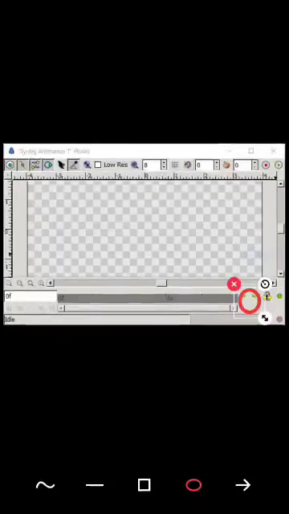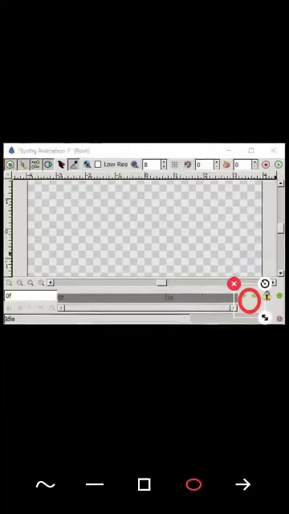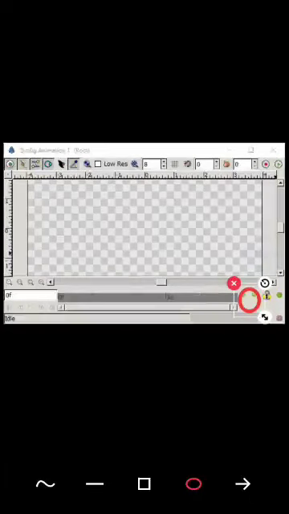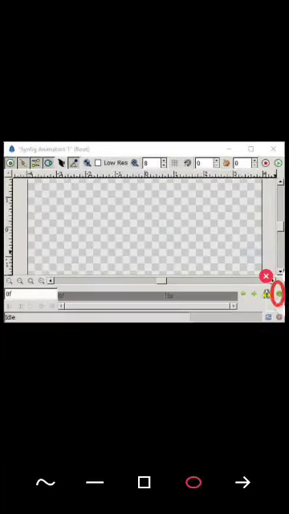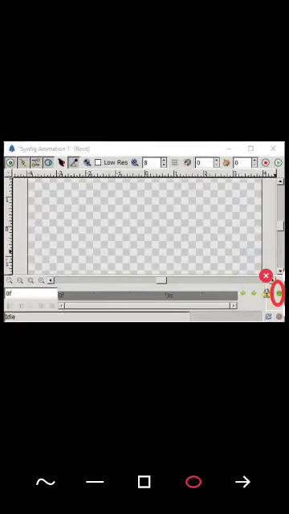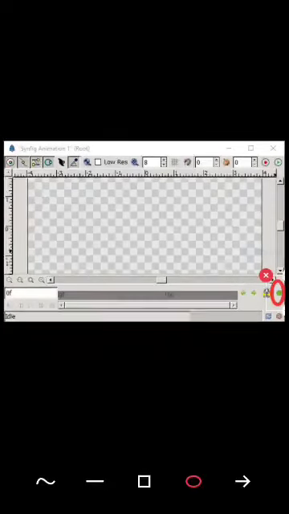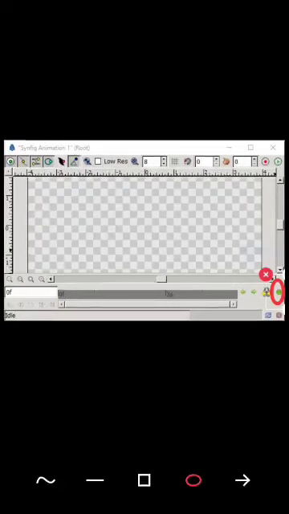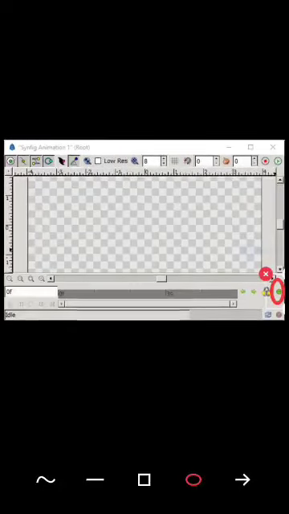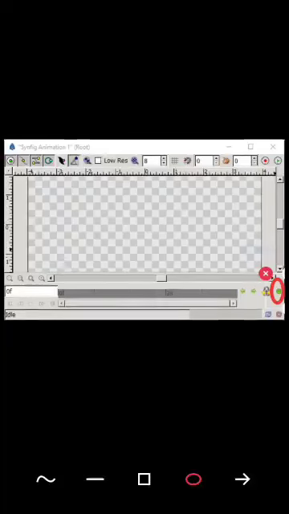It is named unlock past keyframes. And after that, here one green button is there. That is for animation mode. Now it is green, which means the animation mode is disabled. When we click on that, it will become red, which means the animation mode is enabled.